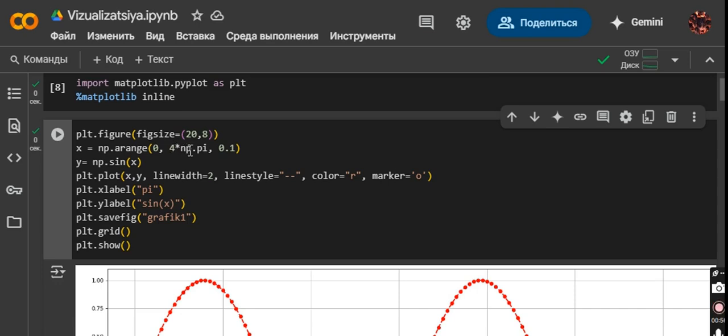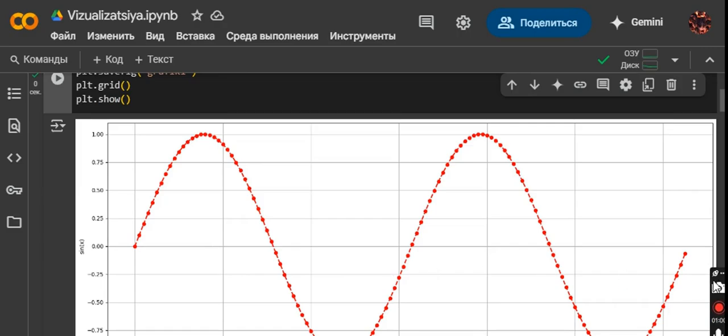Appearance: the sine wave completes 2 full cycles within the given range. The plot has a wide aspect ratio, indicating it was displayed using a large figure size.